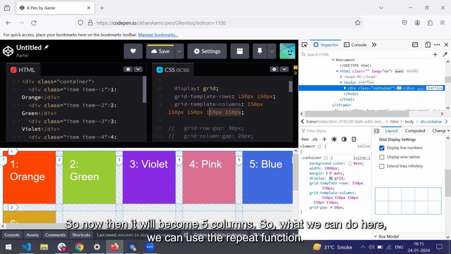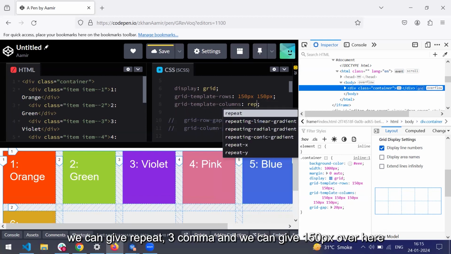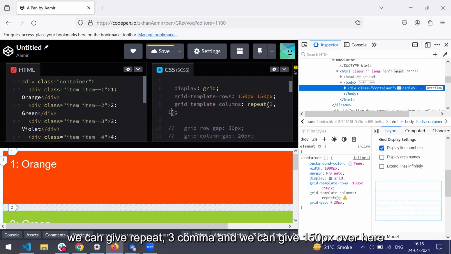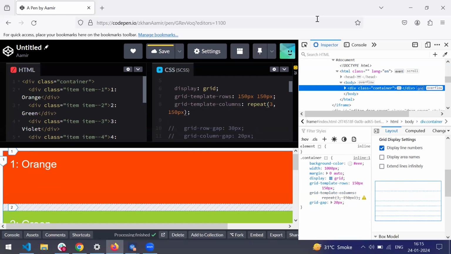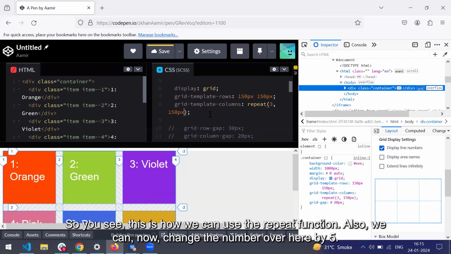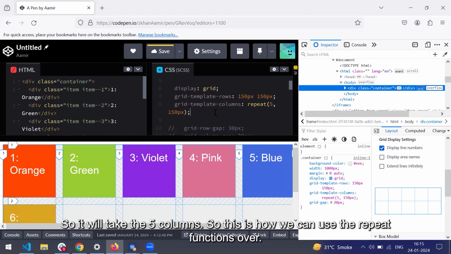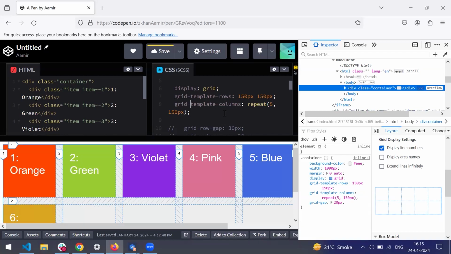So what we can do here is use the repeat function. So repeat, we can give three, comma, and we can give 150 pixels over here. So you see, this is how we can use the repeat function. Also, we can now change the number over here to 5, so it will take 5 columns. So this is how we can use the repeat function.